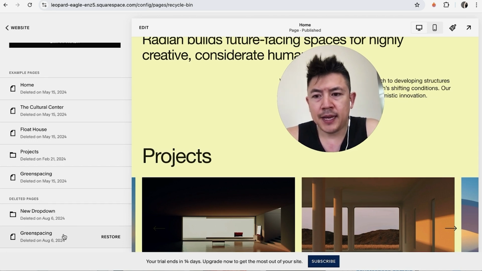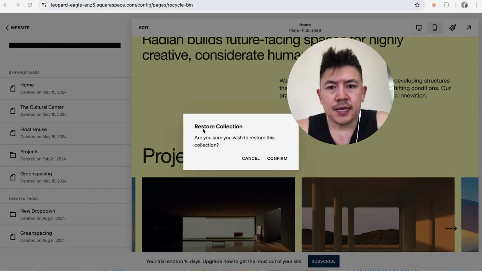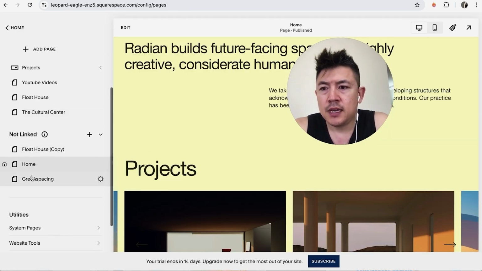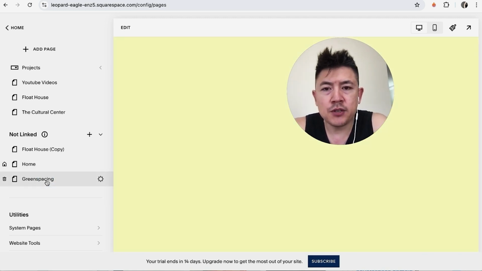Once you hover over the page in order to recover it, click on this button here called Restore. All right, once you do that, it's going to give you a pop-up asking you to confirm if you want to restore or recover this page in Squarespace. Go ahead and click on Confirm. Okay, a quick second later, the page refreshes, and as you can see right here, the page that we had deleted has now been recovered, and we can go ahead and go into it and start editing.